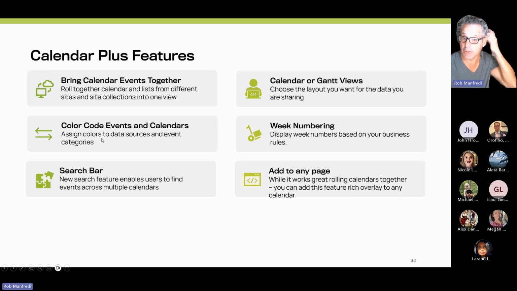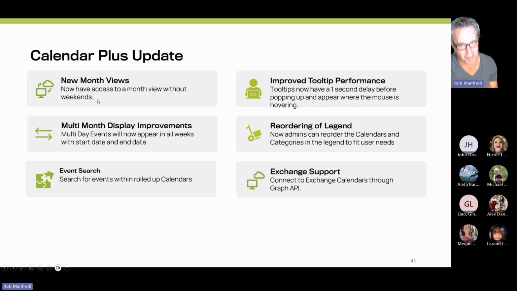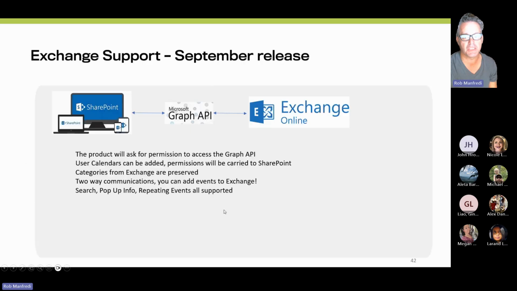Those events can be color-coded, they're filterable, they're searchable. You can choose a calendar view or a Gantt view. We support week numbering and the like. What we've added over this summer was additional month views, better multi-month displays, the search bar, some tooltip performance, some reordering of the legend, which we'll see. And we've also added Exchange support.